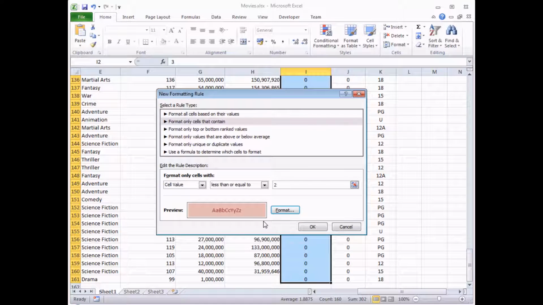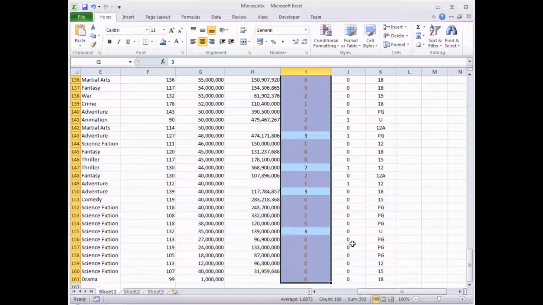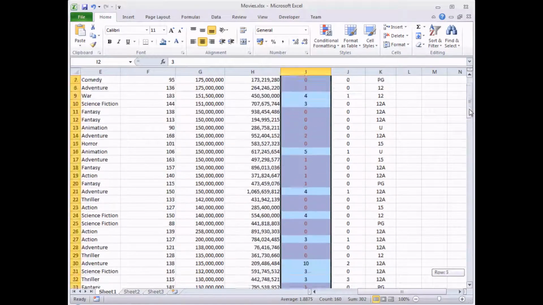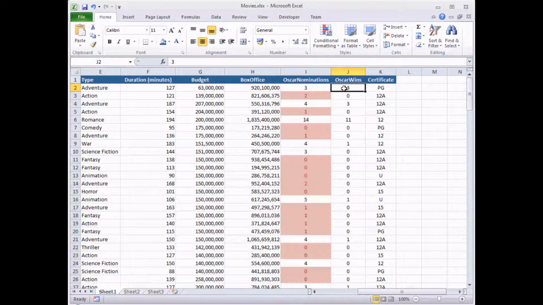Choose OK. I get a little preview of what the cells that match my condition will look like when I click OK. And when I do that, there we go. I can see in the background already all of those cells that match my condition, 2 or less, have been formatted in pink.